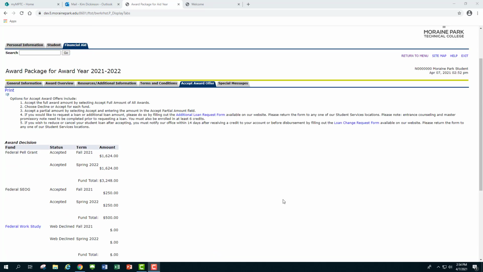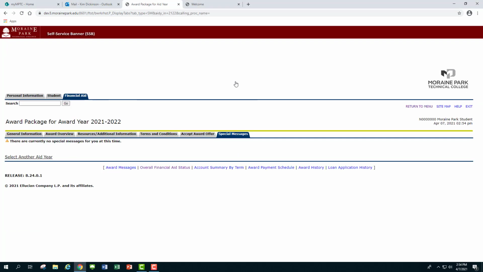Next, review the Special Messages tab for any additional information that may be posted regarding your financial aid. However, do not be alarmed if you don't have any special messages in this section. As you can see, there are currently no special messages for you at this time.